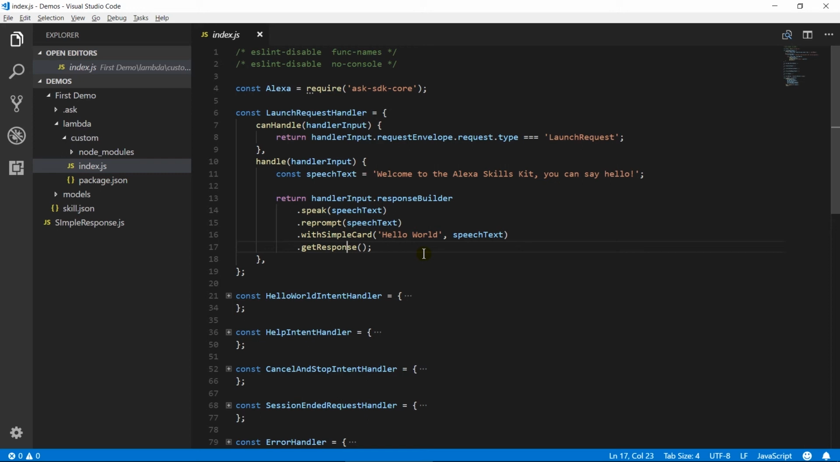Now I will update this Lambda function to respond the same as our old function. For this, first of all, I am going to update the launch request handler. Update the message text. We do not want to generate a card in the launch request.